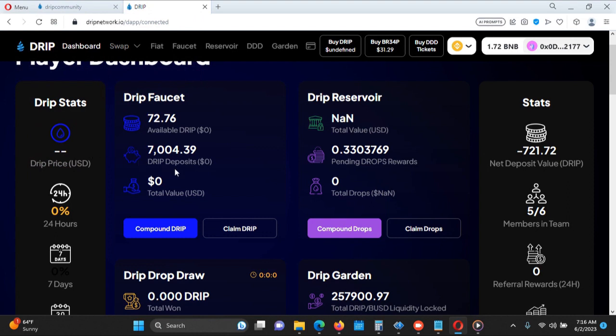In my faucet here, I understand what this is. What is this? What is the total value? What is this supposed to be? It says total value in US dollars. Is this a what? I don't know. Doesn't make sense to me at all.